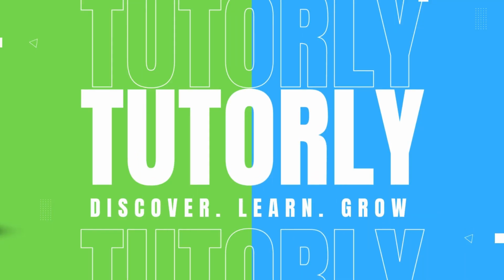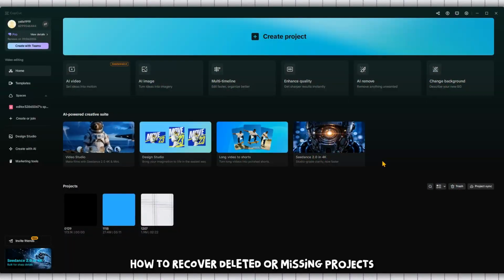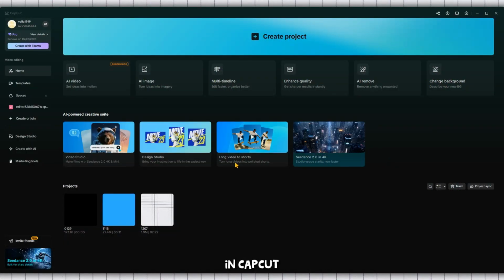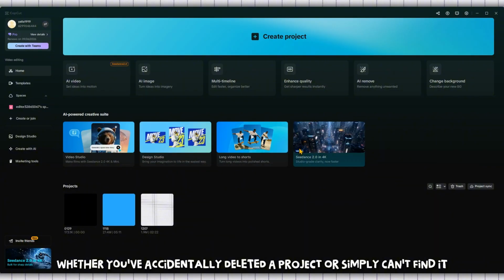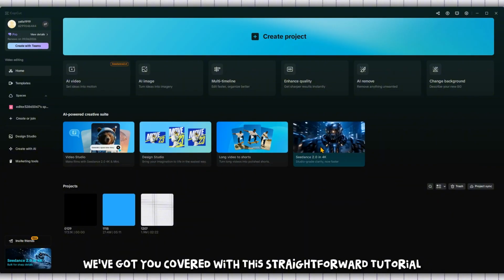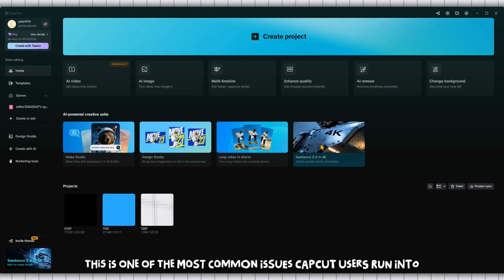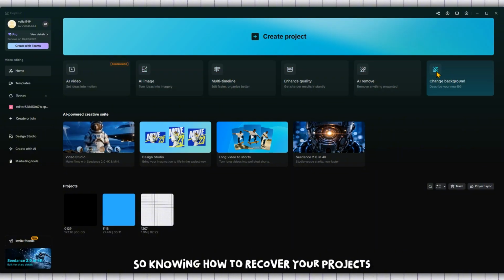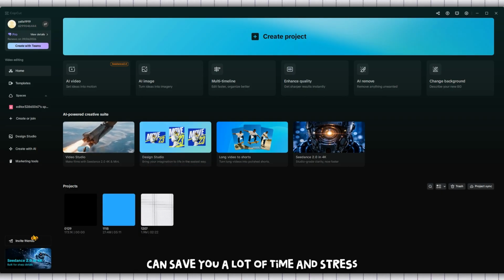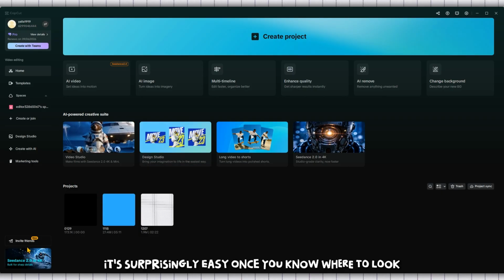So in today's video, I'm going to show you exactly how to recover deleted or missing projects in CapCut. Whether you've accidentally deleted a project or simply can't find it, we've got you covered with this straightforward tutorial. This is one of the most common issues CapCut users run into, especially when working on multiple edits or switching between devices. So knowing how to recover your projects can save you a lot of time and stress. It's surprisingly easy once you know where to look.